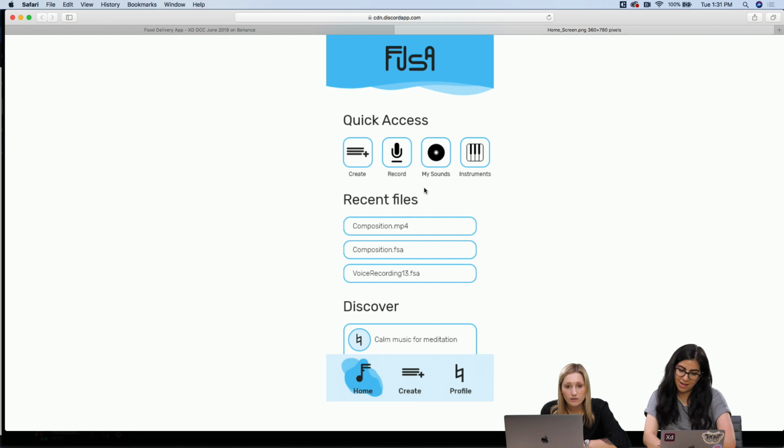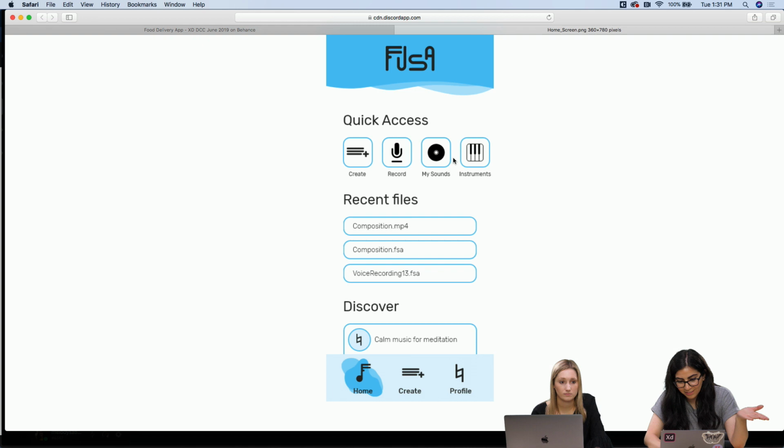I would agree with that. And then I also like how you are labeling what the icons represent. Because for something like a music creation app, people aren't really used to seeing what these icons represent. These aren't super familiar to people. So I like how you labeled them.